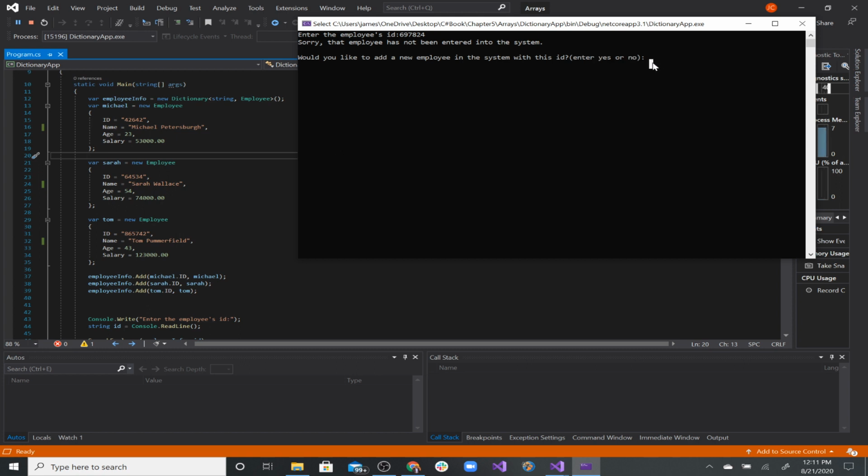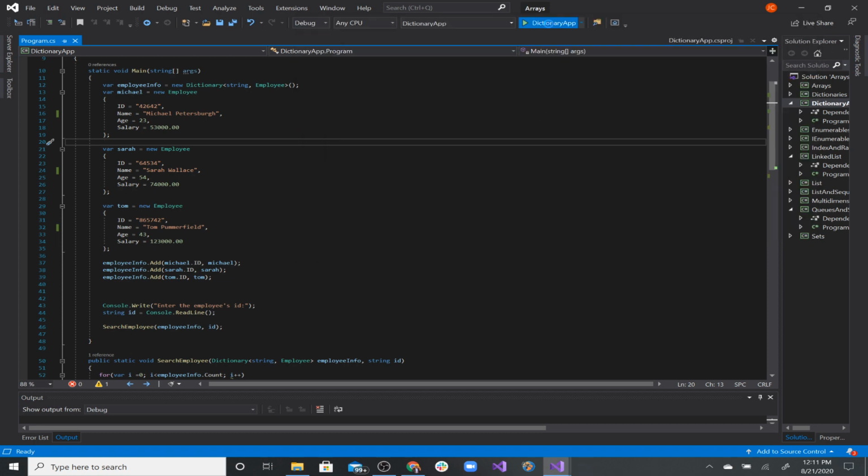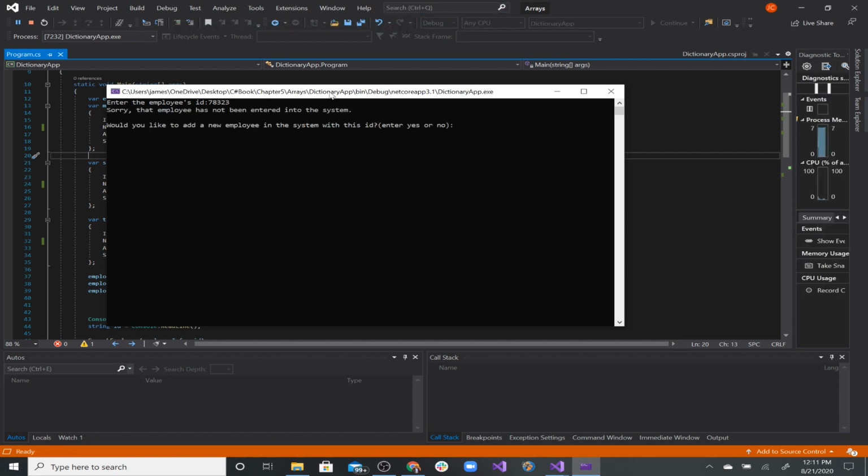So let's say no for the first part. No. Now it's going to say thank you for using this app, and it's going to basically close the app. Now let's go ahead and pick yes. Let's type in a random ID. Let's say 78323. All right, that employee has not been entered into the system. Now let's say yes. Now here's what it's going to do.